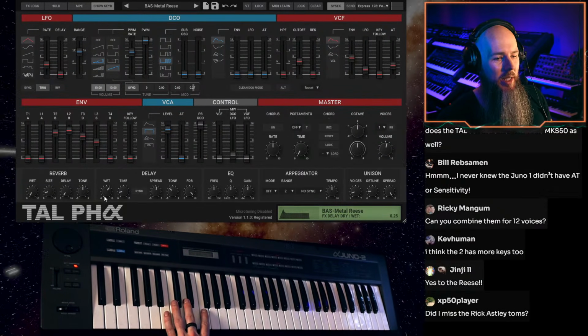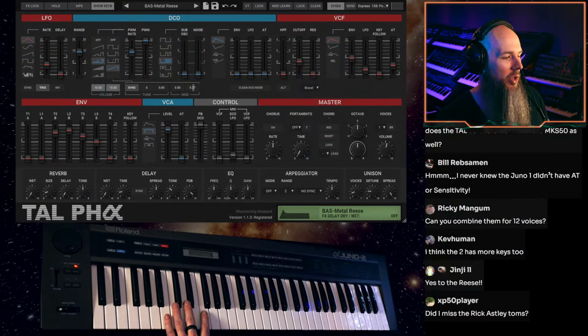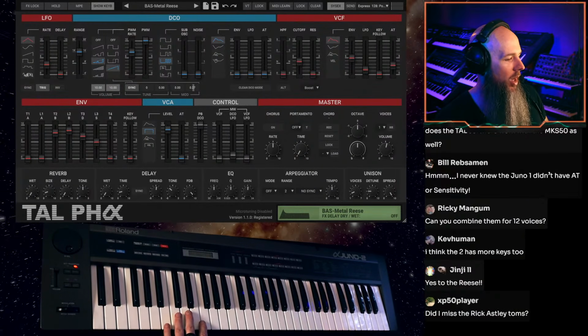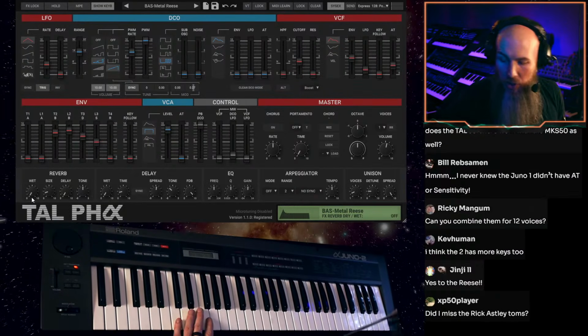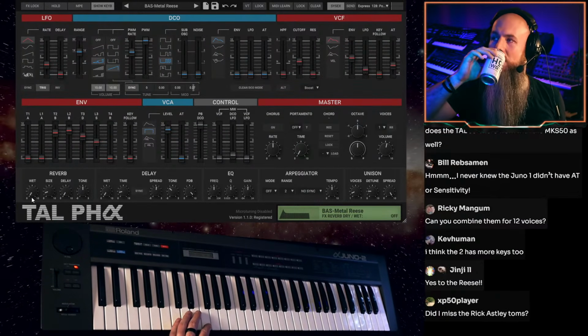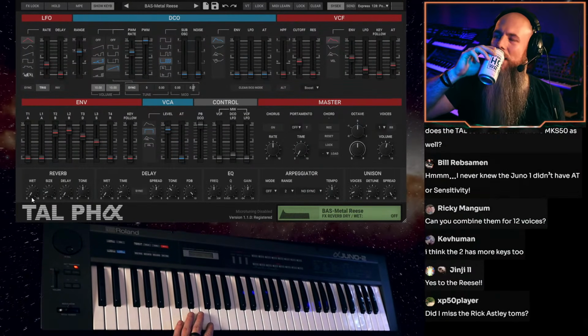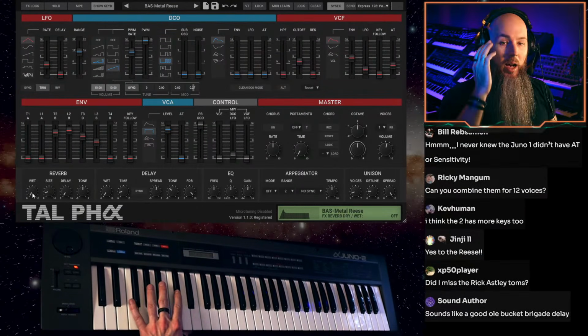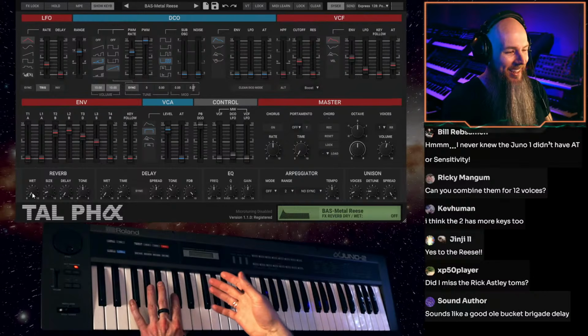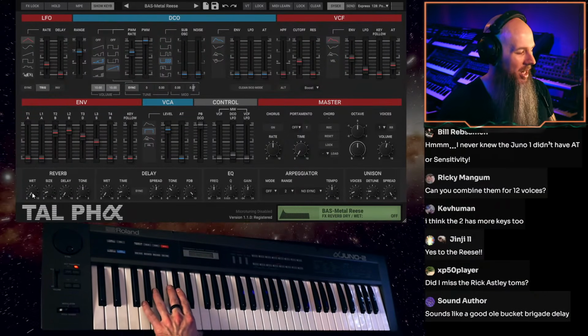Bill, yeah, Juno 1 doesn't have aftertouch or sensitivity. Neither does the Juno 660 or 106, by the way. Making the Alpha Juno 2 the first Juno to actually have velocity and aftertouch. Again, I don't know why it's so vilified, other than vintage synth snobs here with their eyes. Can I get some vintage synth snobs in the chat?